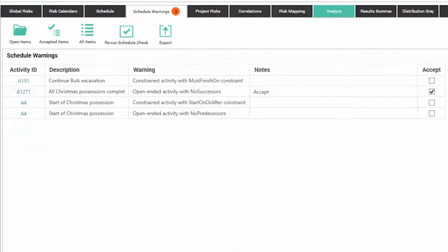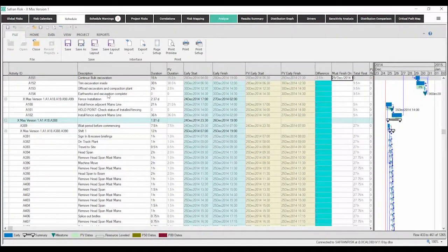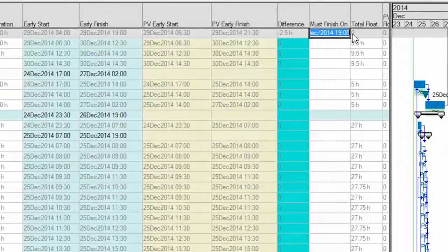These typically include constraints, where something such as a hard finish on constraint might stop the risk model from moving around. In the example here, you can see that our continue bolt excavation is a constrained activity with a must finish on constraint. Now, in order to have a look at that, we can simply click on the activity and it takes us straight to the one in question, and in this case I'm going to just remove that finish on constraint.